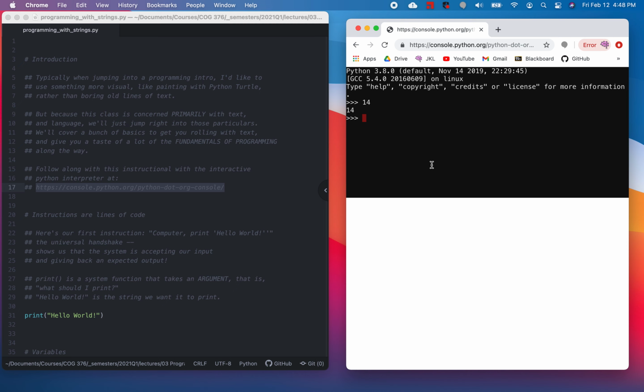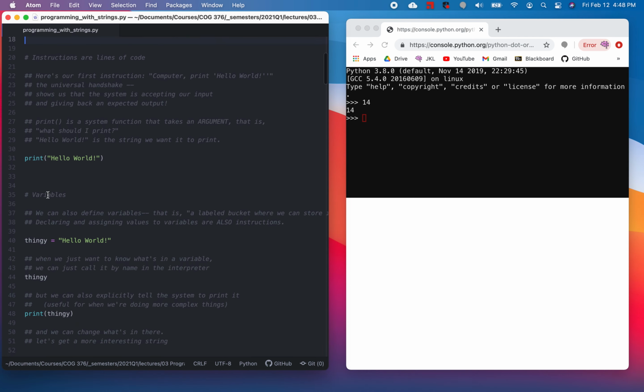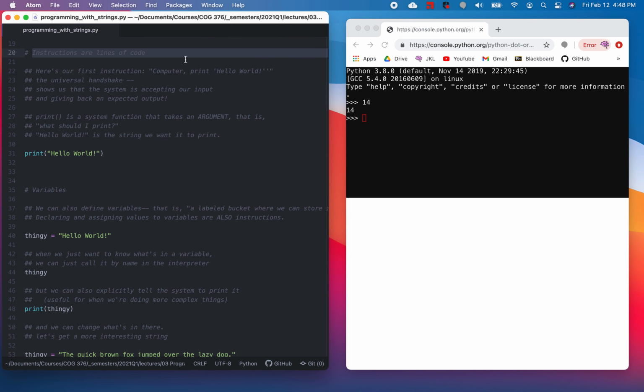So let's just walk into the concept of programming fresh, okay? What are we writing? We're writing instructions. So instructions are lines of code. Lines of code are instructions, okay? Keep that in mind.